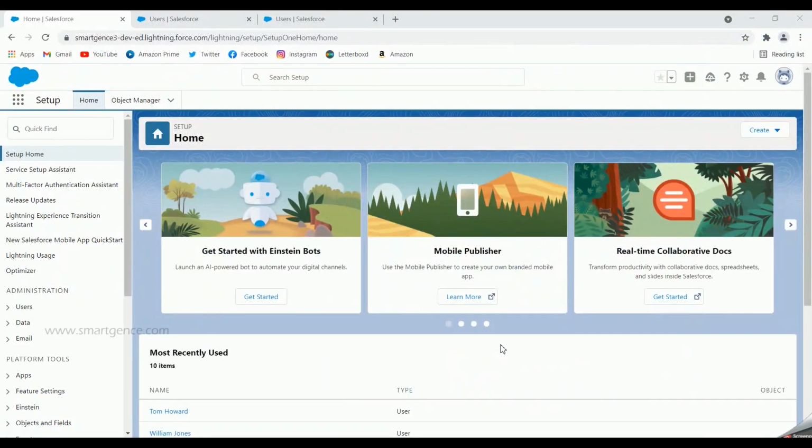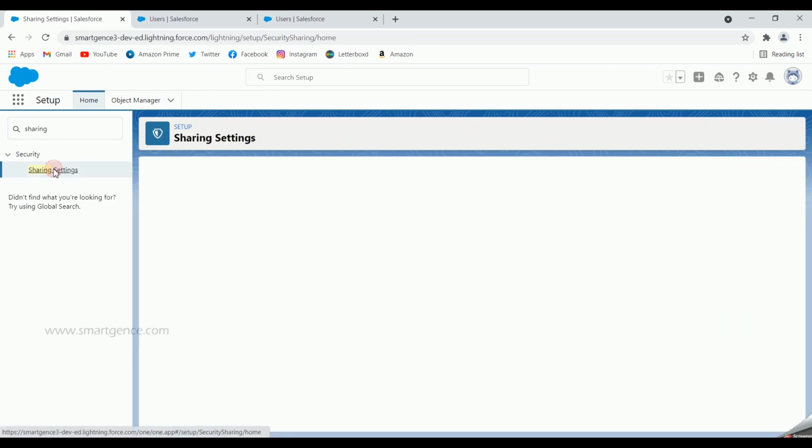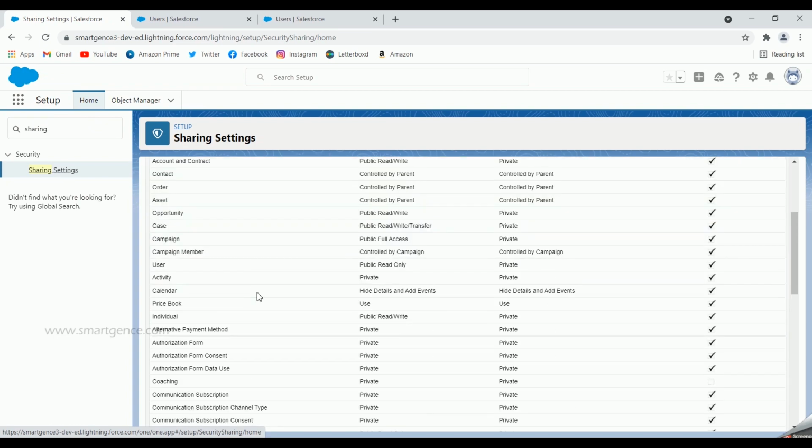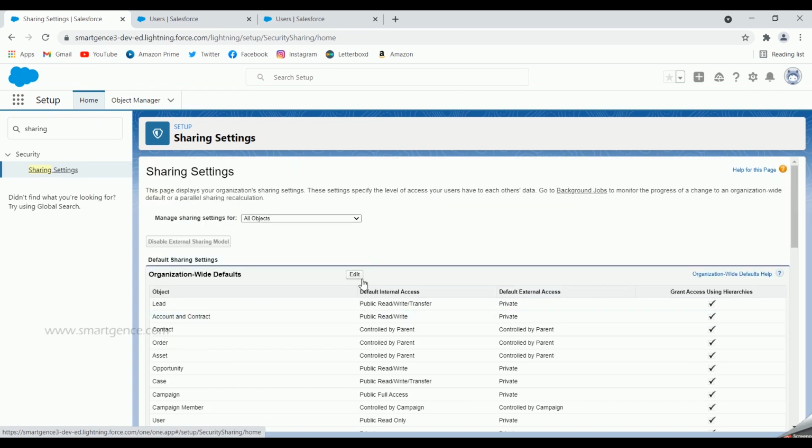All right. Now let us have a quick demo on how to configure this OWD and see how it works. Firstly, we have to navigate to setup, and in quick find, if we search for sharing settings, it will be available under security. Then we navigate to the sharing settings where we'll be able to configure this OWD. It also has the current OWD setup listed right here. As you could see, there is default internal access, which is for the internal users, and default external access, which is for the external users. By external users, we mean the users having external licenses.